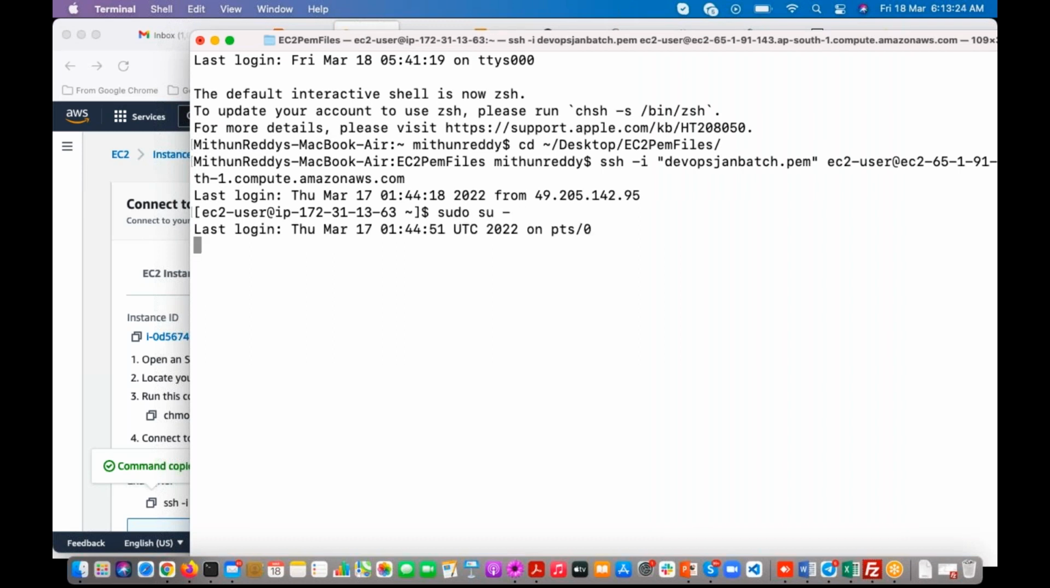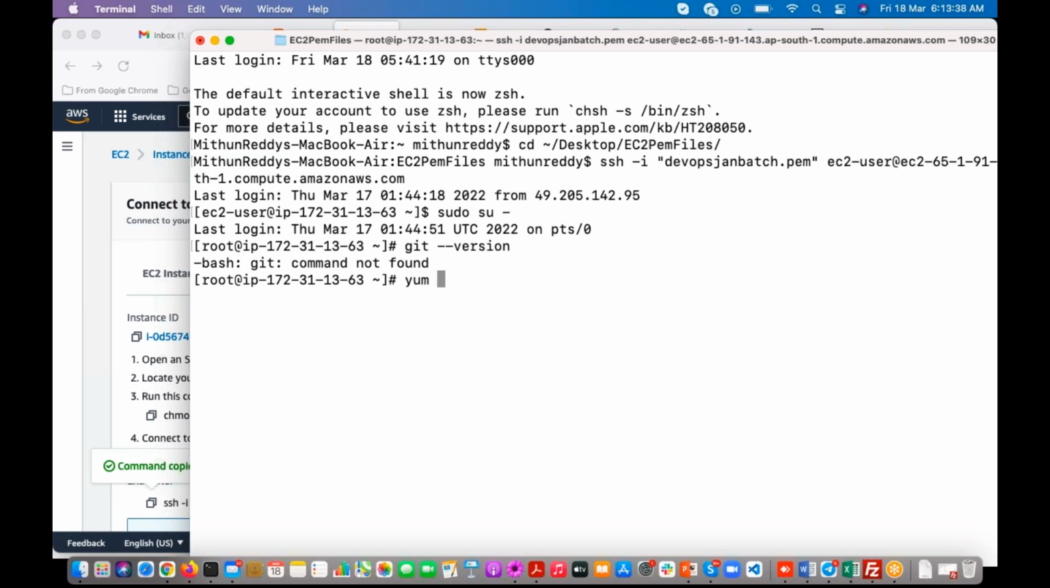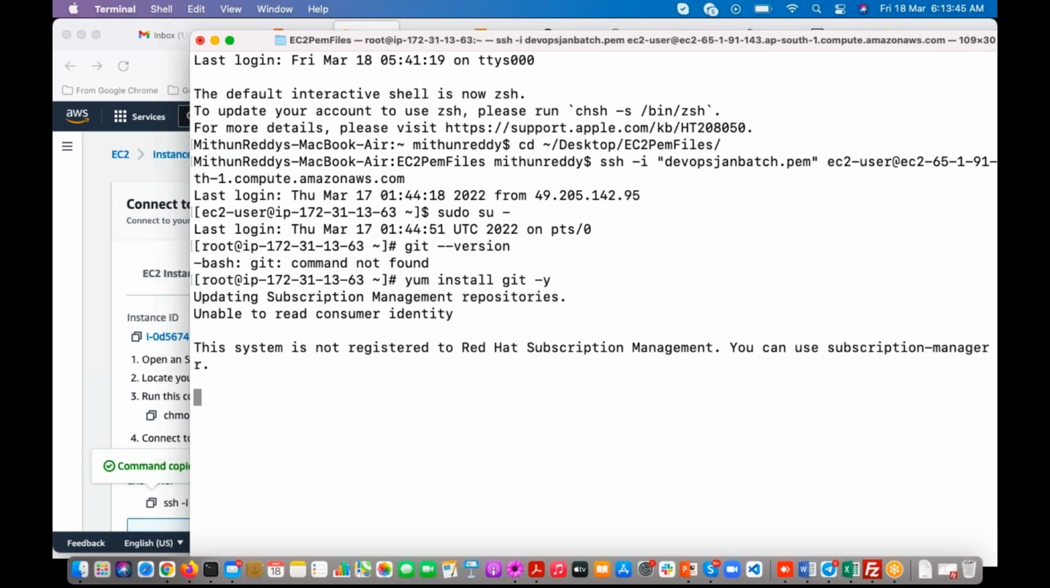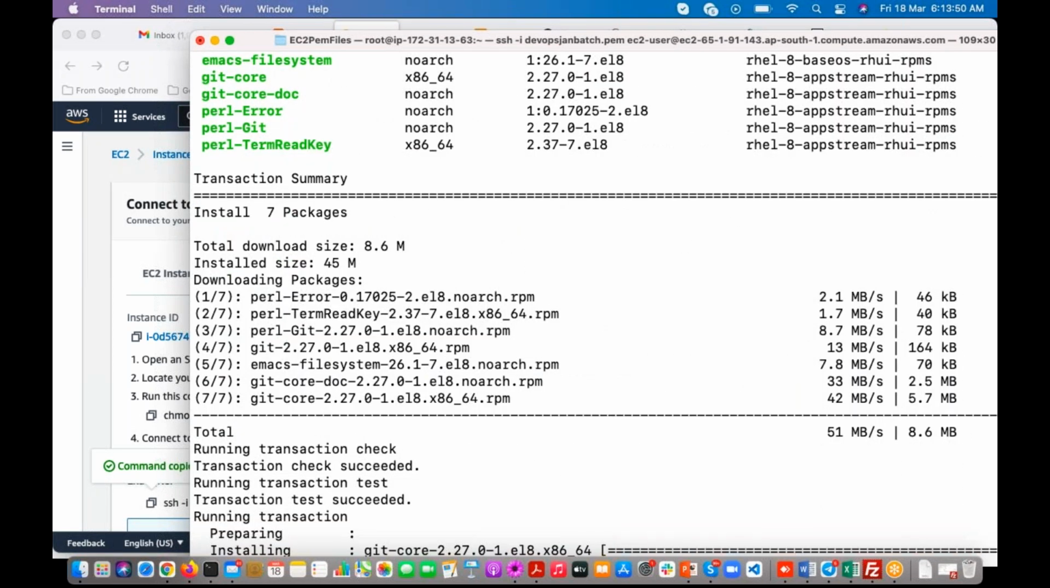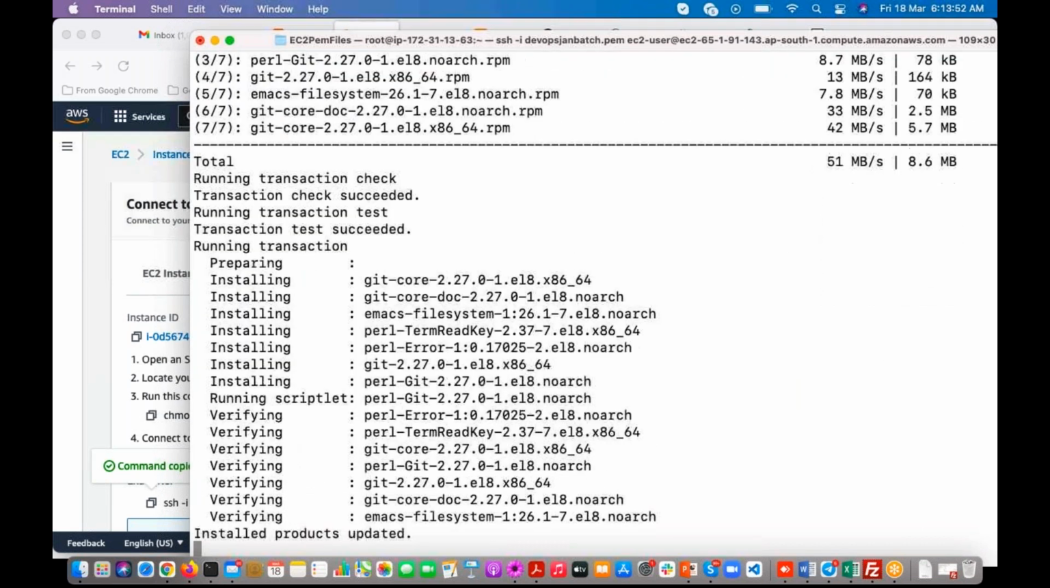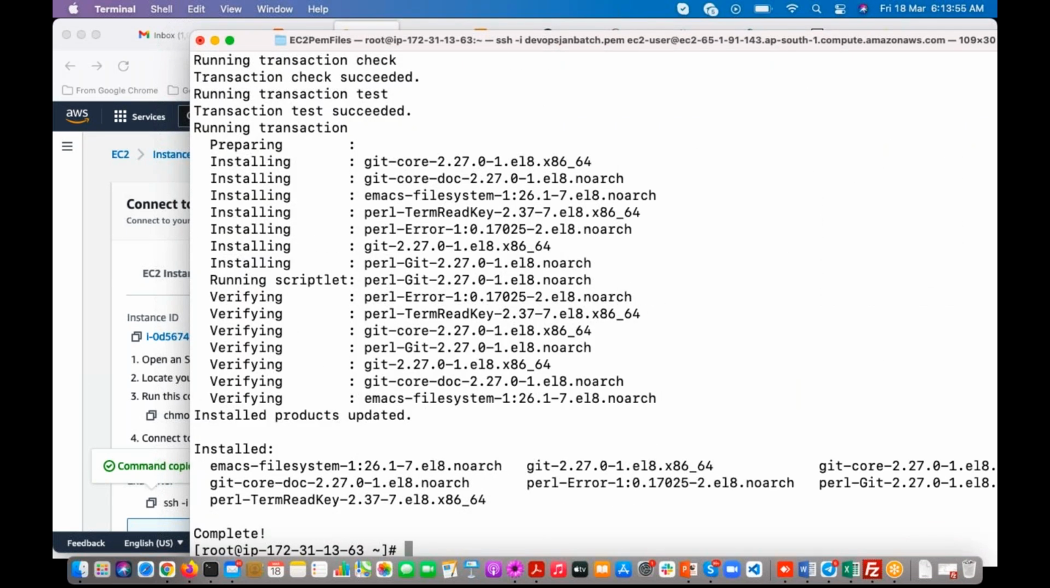Switch to the root user. So here, if you check whether Git is installed or not, it is not there. See, it is showing Git command not found. Okay, so we are going to install. Installing Git is very simple: yum install git -y. Right. So Git has been installed successfully.